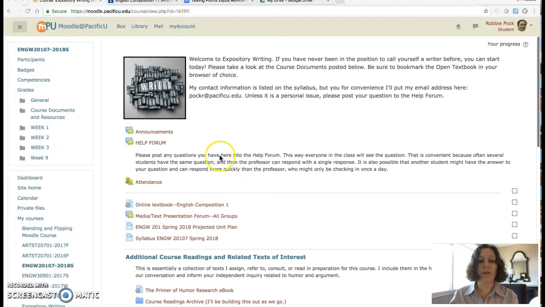Some things that are important to note. Here's the help forum. If you have a general question, unless it's a personal private question, please post to the help forum, because then I can answer the question once and everyone can see the answer. And it's likely that someone else in the class might know the answer, so you can get your response more quickly than if you wait for me.